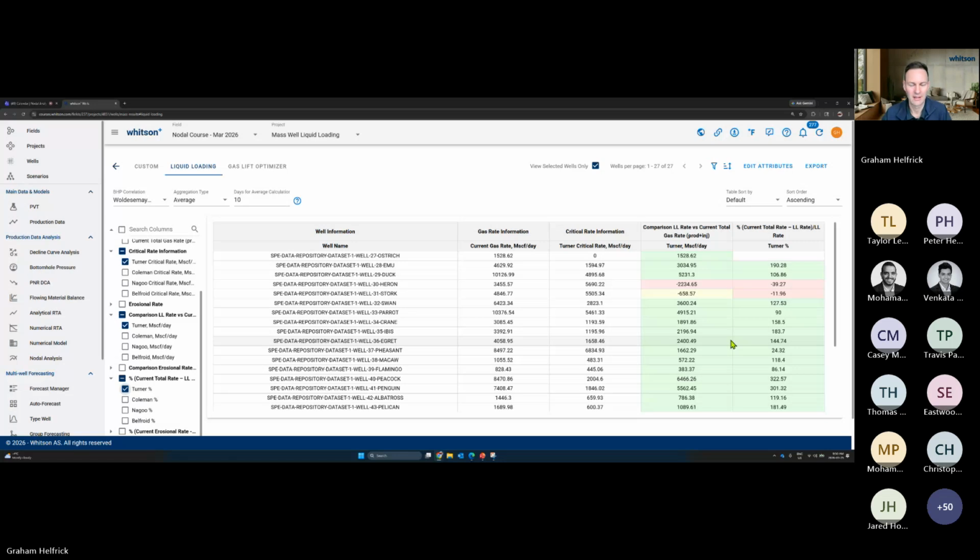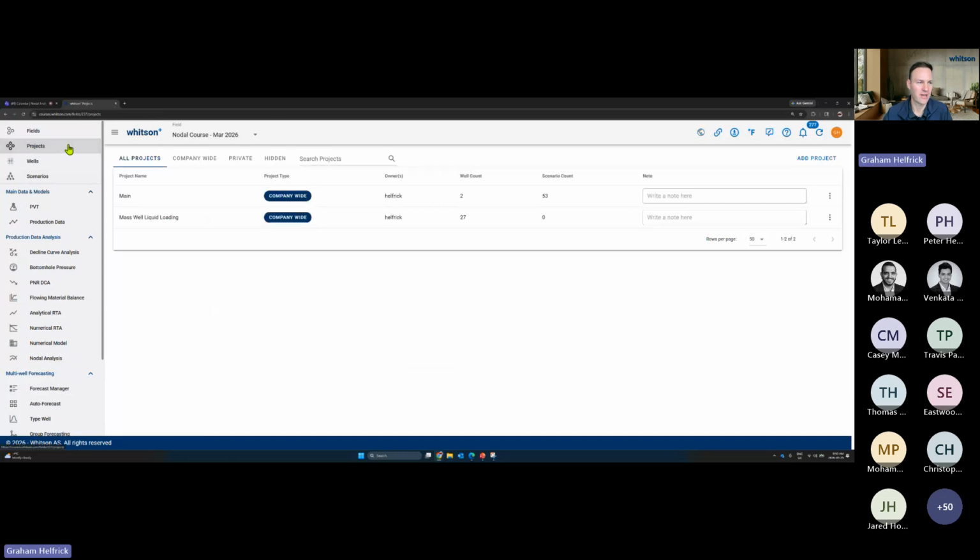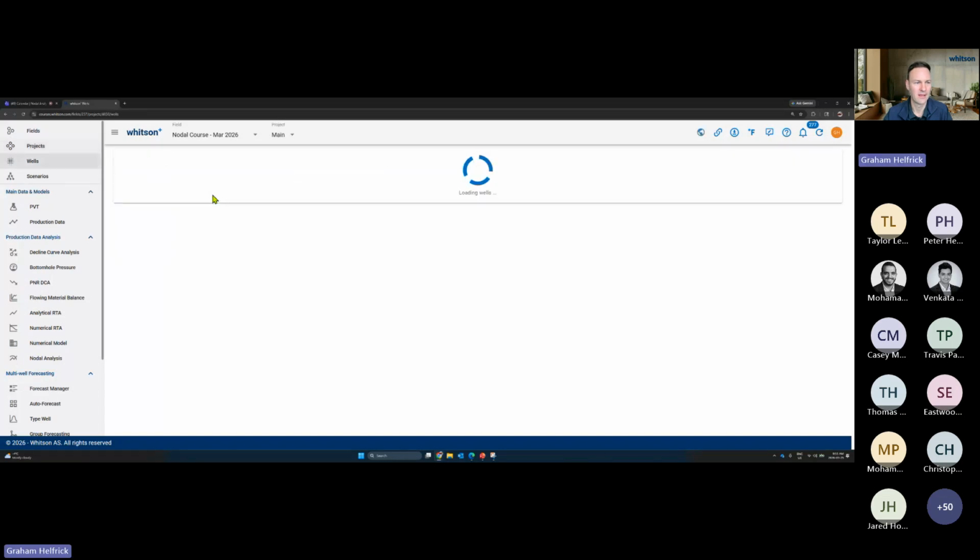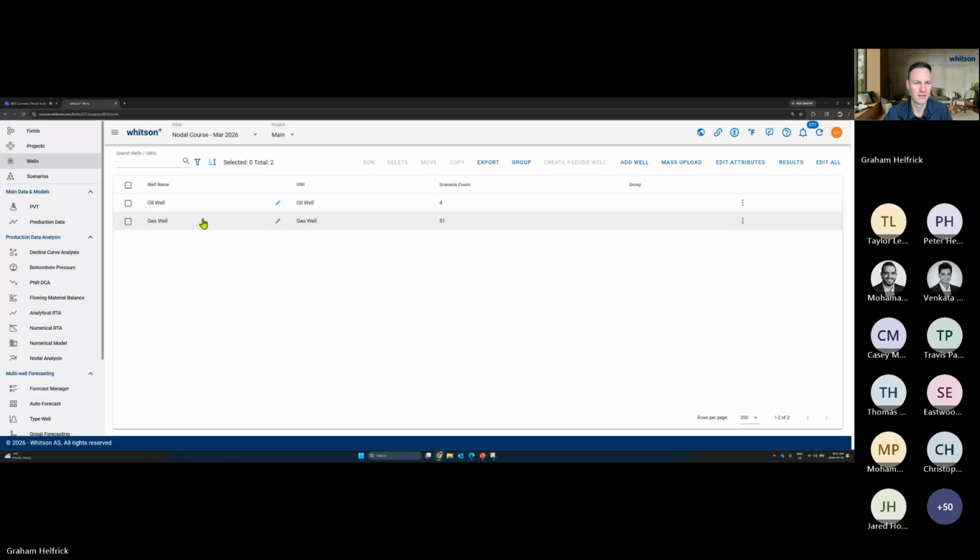Okay. Let's look at an oil well and talk about gas lift and different kinds of artificial lift. So back up in the top left under projects, we're going to go to the project called main. So under projects, click on the row called main. And instead of the gas well, we're going to use the oil well.